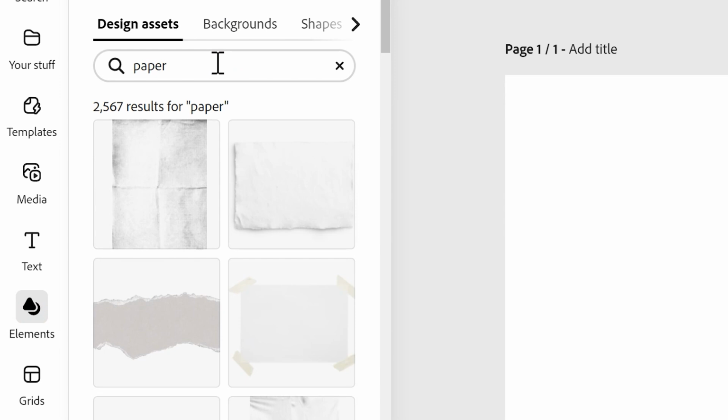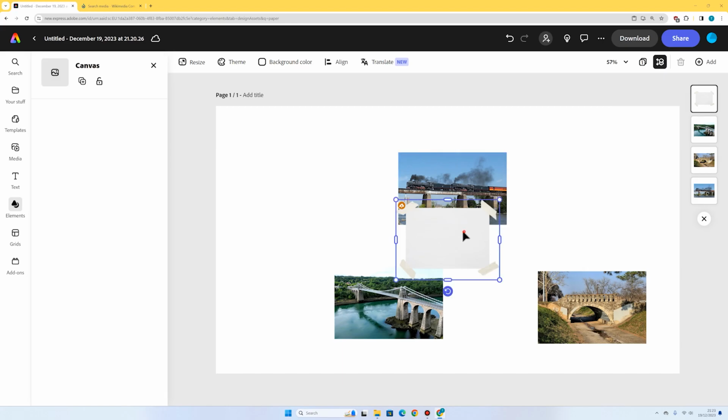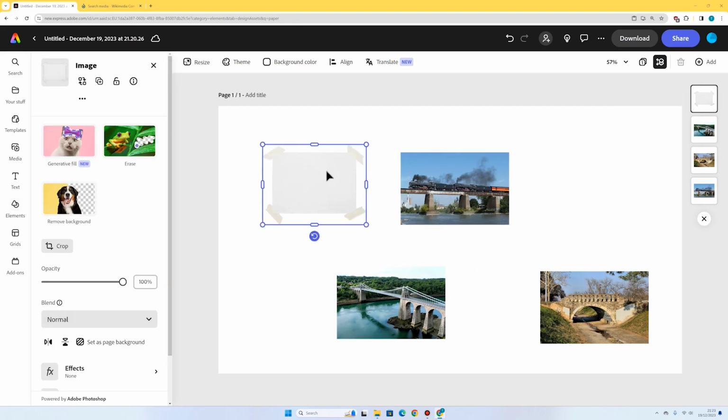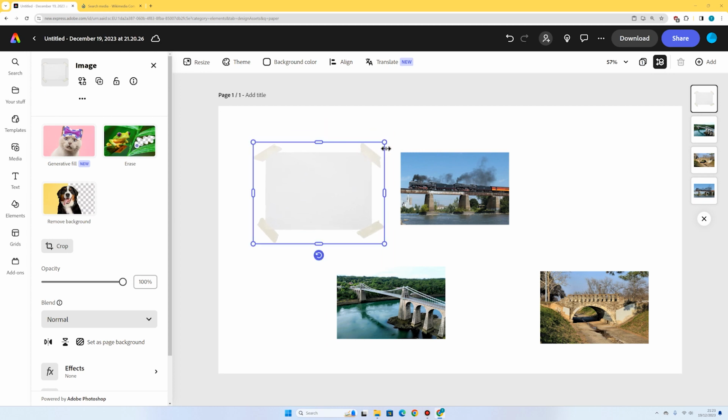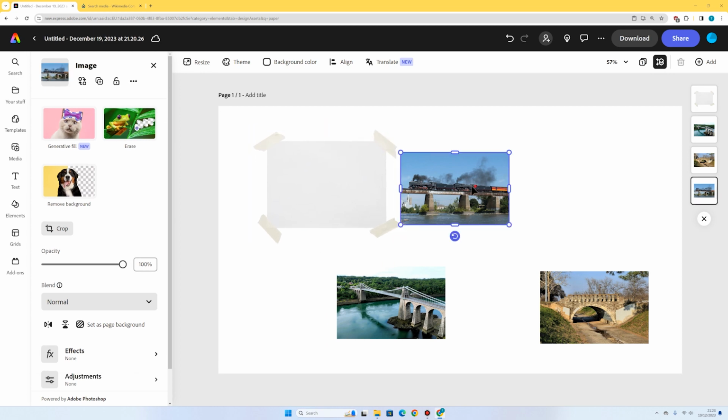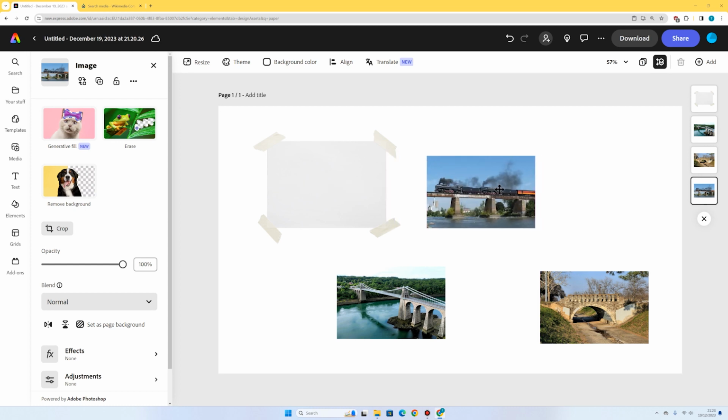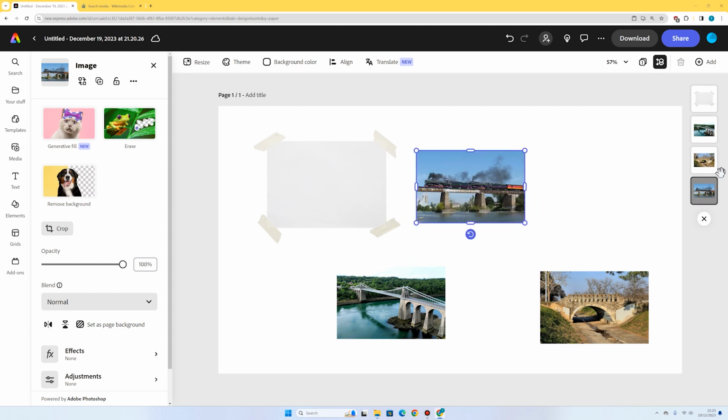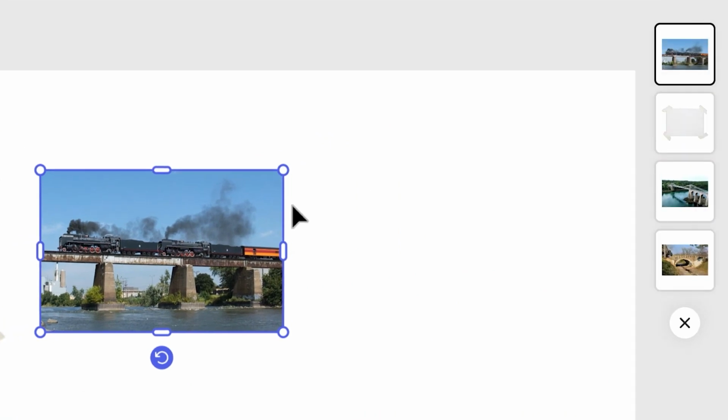Let's see what comes up. I think this looks nice. It makes me think of an engineer like sketching an idea and putting it on the wall. So to fit in with that engineering theme, I'm going to display my pictures on this. So at the moment, my picture of a beam bridge here is behind this paper. So I can just bring it in front. If I go to my layers, I can just drag it to the top there.